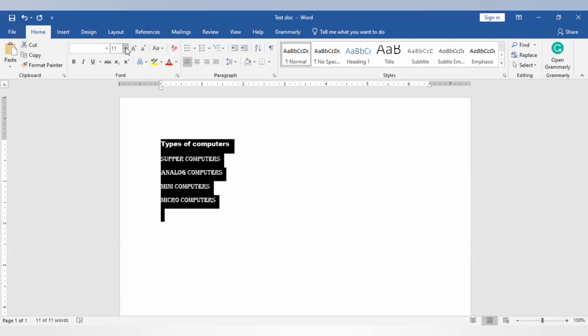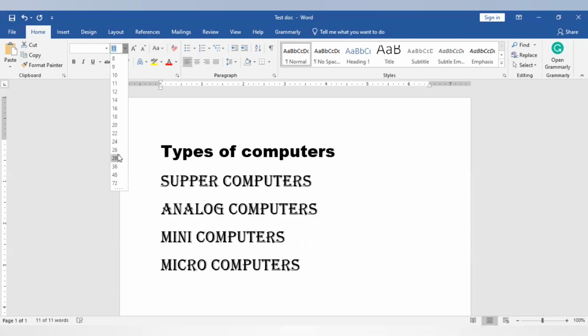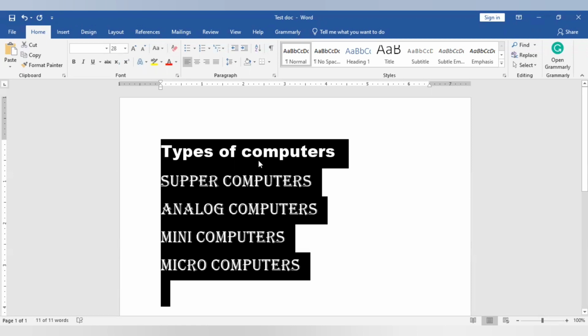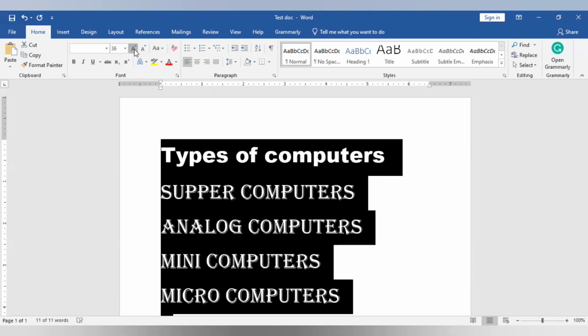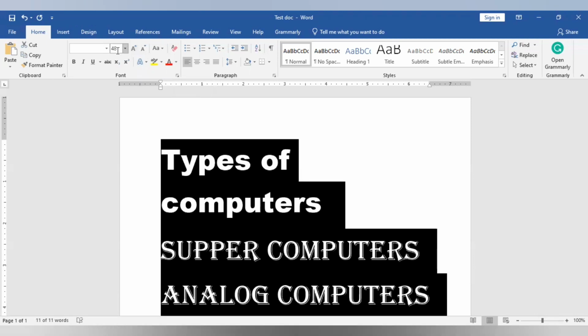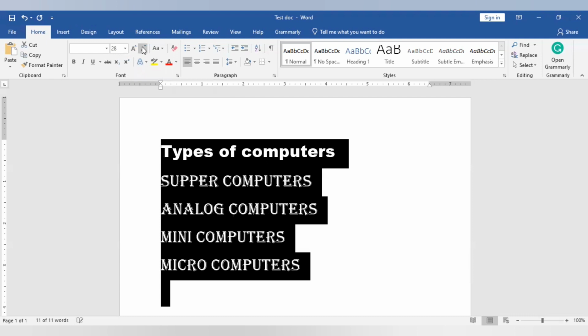I want to put the font size. I can put the size that you feel like. This one, this one. As I go for this. Again, you can also use this A to increase the font size without selecting from there. You can use this to decrease the font size. That's it.